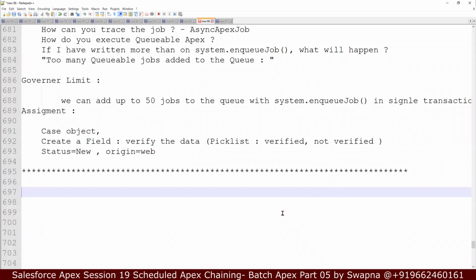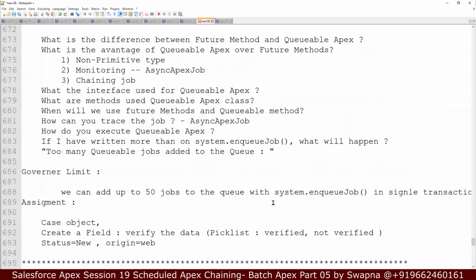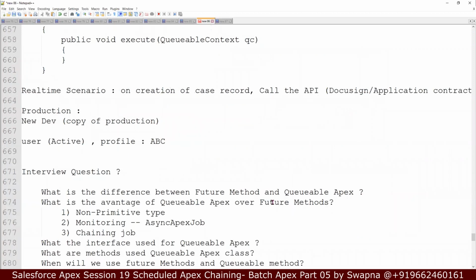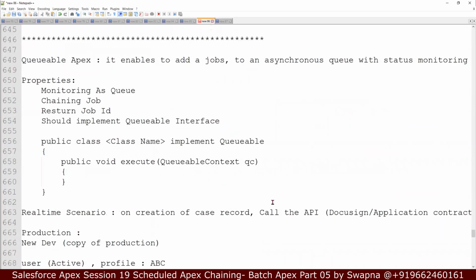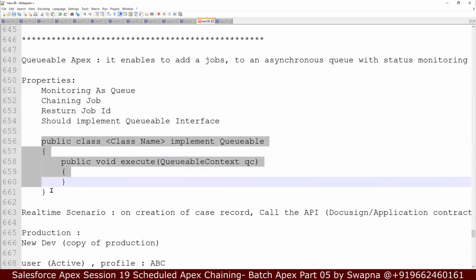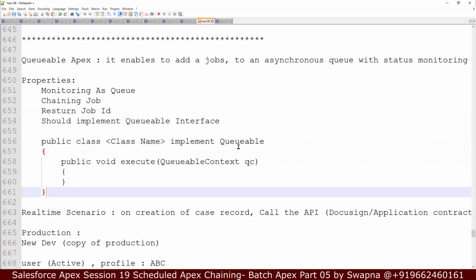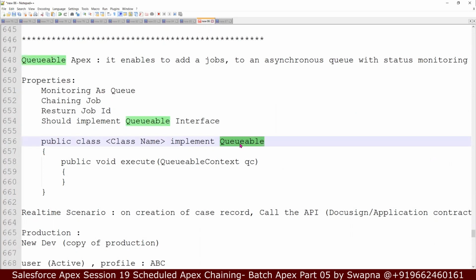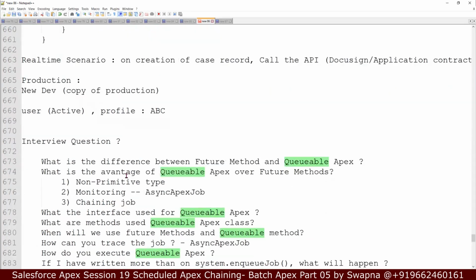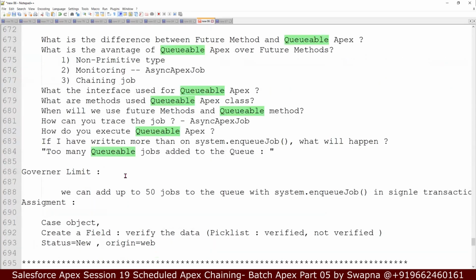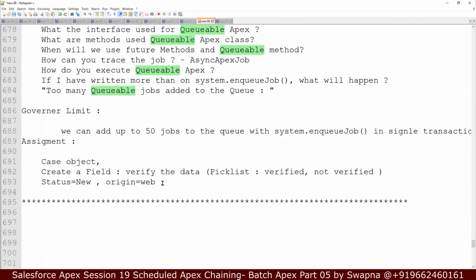Hi everyone. Last class we have been discussing the queueable class, queueable Apex and the future Apex. We have seen how to use the queueable Apex, what the properties are, what the skeleton structure of the queueable Apex is, and what interface we use in order to implement it. And a couple of real-time scenarios we have seen. We also discussed the interview questions, governor limits, and the assignment.